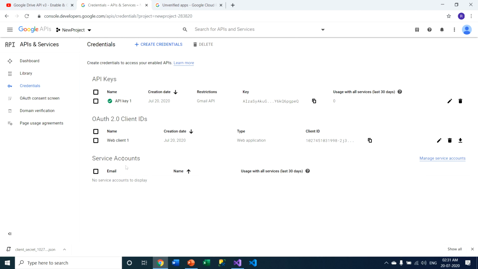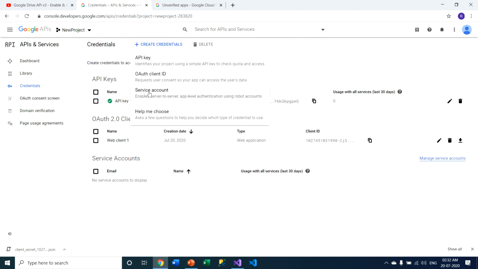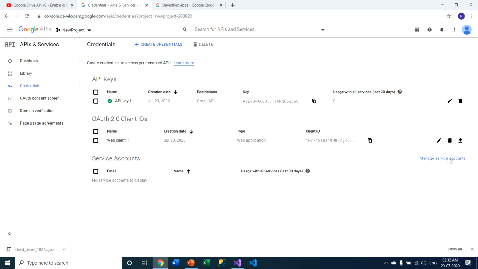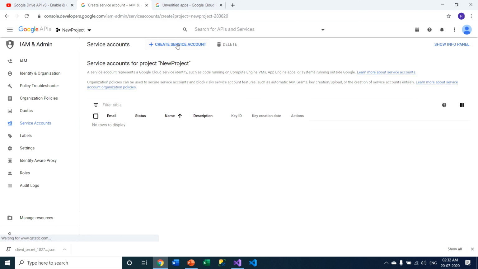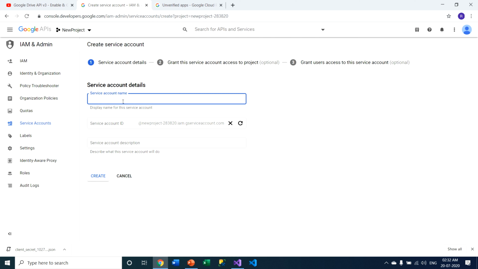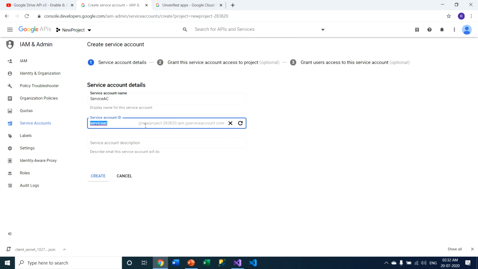You can create a service account by clicking on this option, create service account, or by clicking manage service accounts and then create new service account. First you need to provide the service account name. Here I'm typing a service account name. You can see this name will be added before this domain address, that means @new-project. New project is my Google project name, and after that it will auto-generate a numeric address. This is nothing but a project ID.